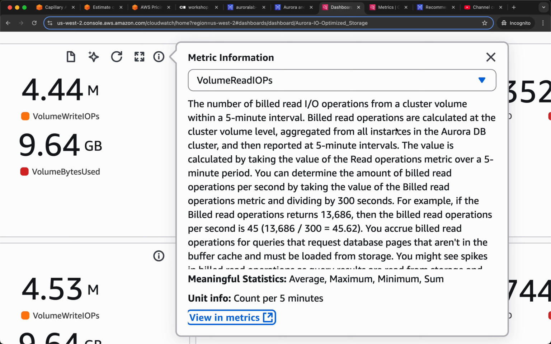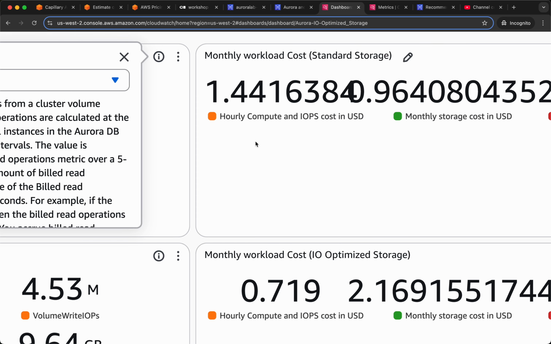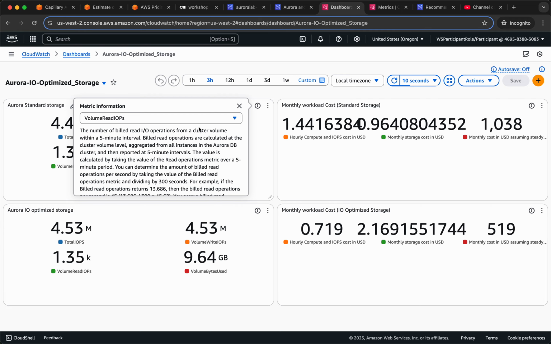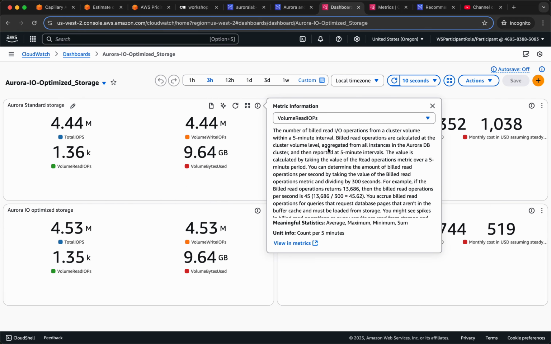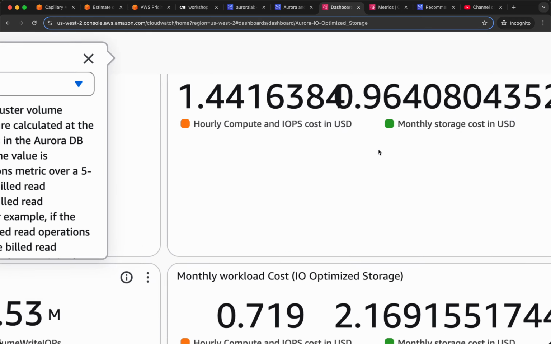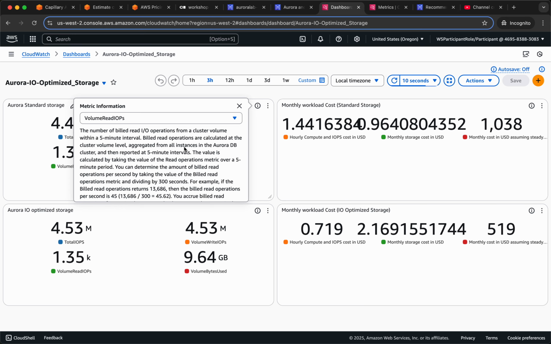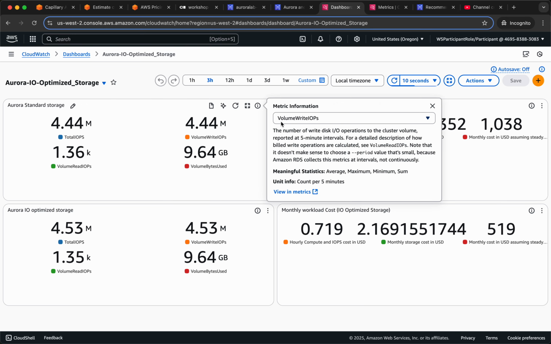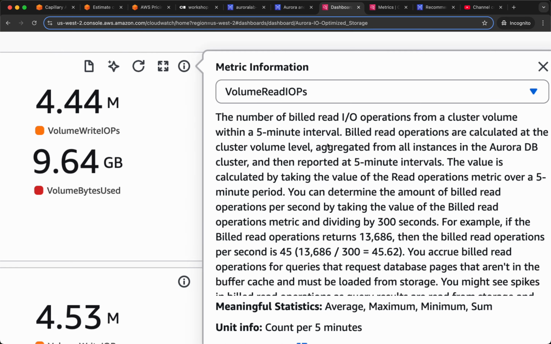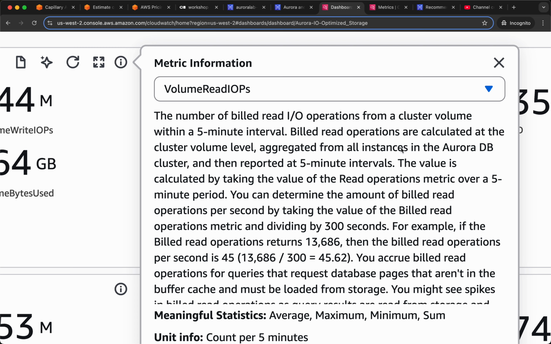Billed read operations are calculated at the cluster volume level, aggregated from all instances in the Aurora DB cluster, and then reported at 5-minute intervals. I'm not able to get it. Let me close this and open it.